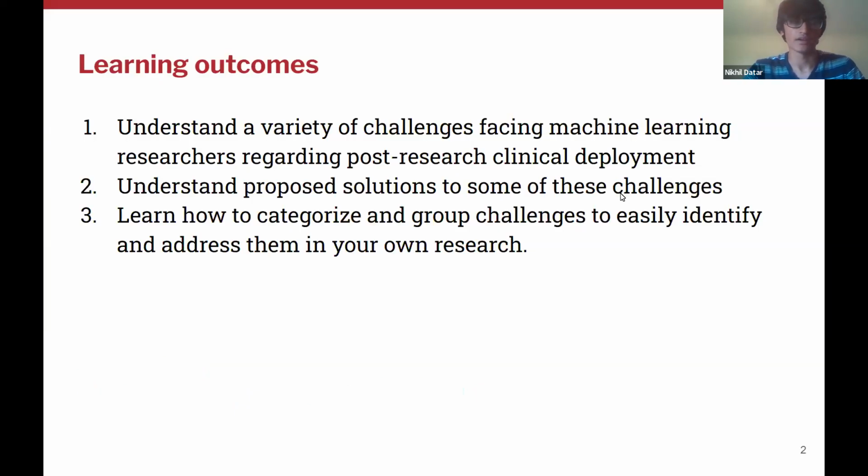Now, throughout today's talk, you'll have several learnings. First, you'll gain an understanding for a variety of challenges facing machine learning researchers regarding post-research clinical deployment. You'll gain an understanding for proposed solutions to some of these challenges. And hopefully you'll learn how to categorize and group these challenges to easily identify and address them when conducting your own research.